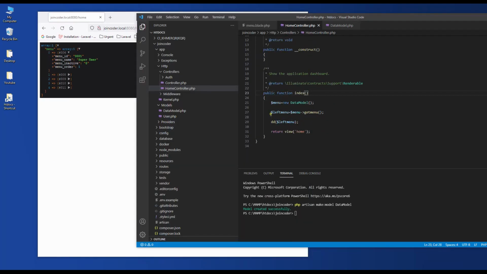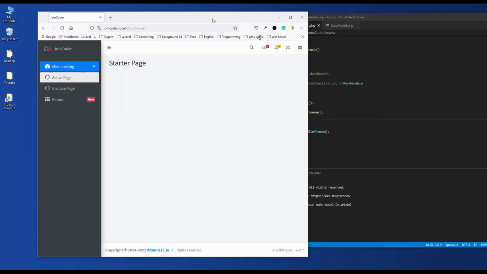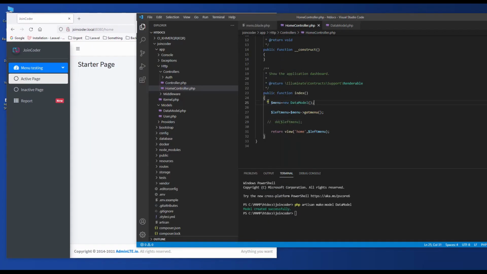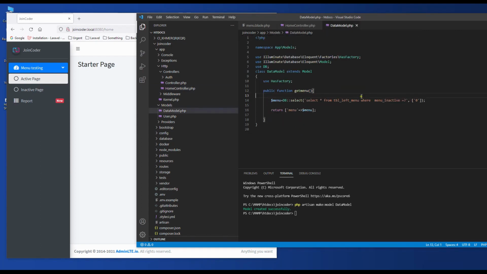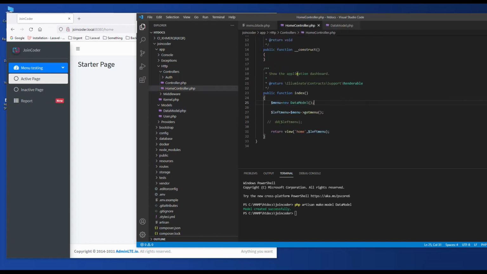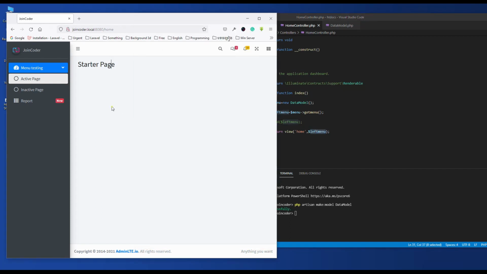So we need to provide the data when we get the view. We can provide data like this. Okay, and then refresh again. Right now we can get data from the model, and the model gets data from a database with a condition like this. So our view also gets data in here, but we have not yet printed it out. We have not yet shown it in our menu here.